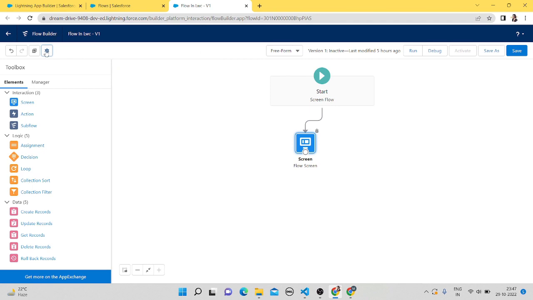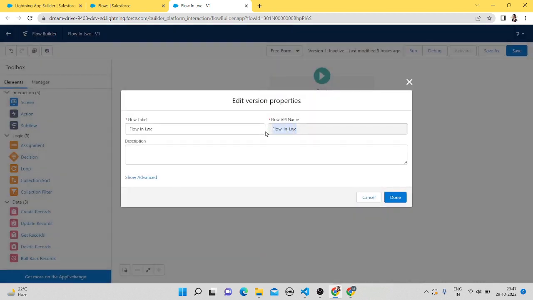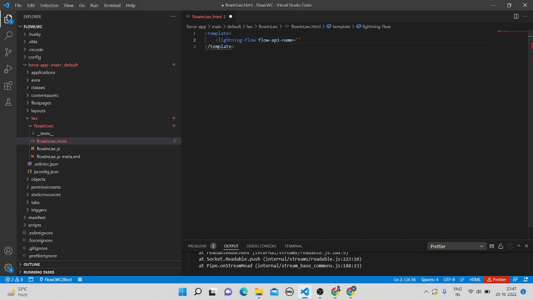So let's check the API name of the flow. And this is flow in LWC. Let's paste it here. Close the tag and that's it. You have added your Lightning screen flow in your Lightning Web Component. That's how simple it is. Now let's just save it.